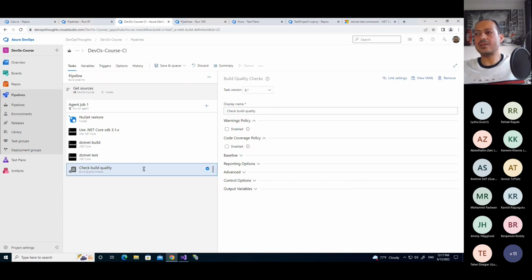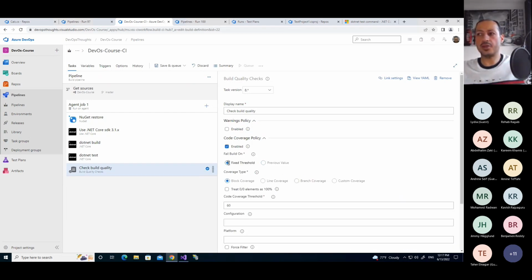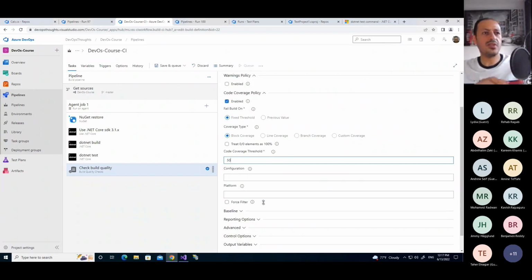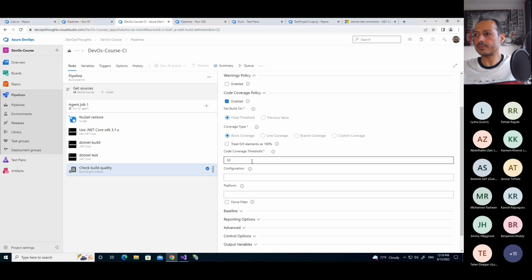Now, in this build quality, I will just enable the code coverage policy. So the code coverage policy here, I will just put a fixed threshold. Let's say, for example, 50%. So what I'm configuring here is that the code coverage must be equal or more than 50% for the test coverage. Of course, now we have 97% of the code coverage. So let me first save that.